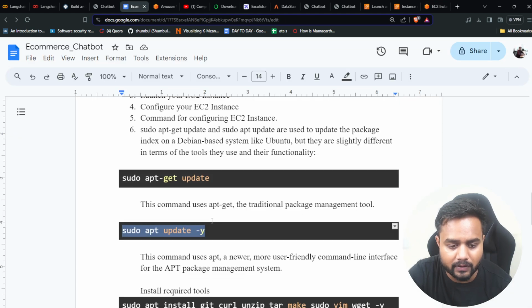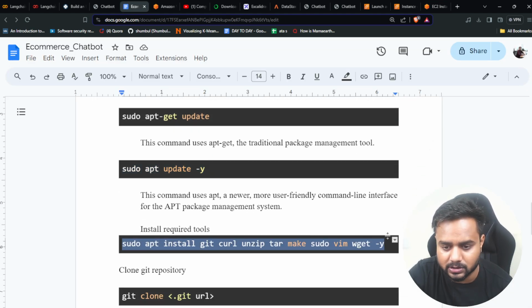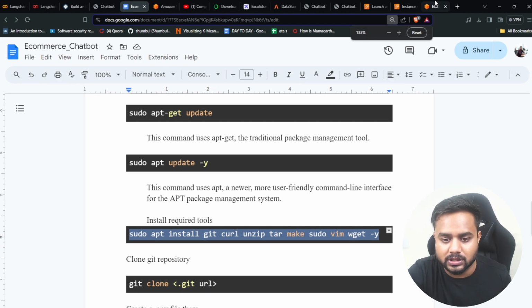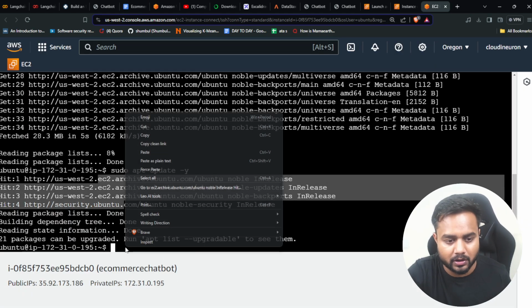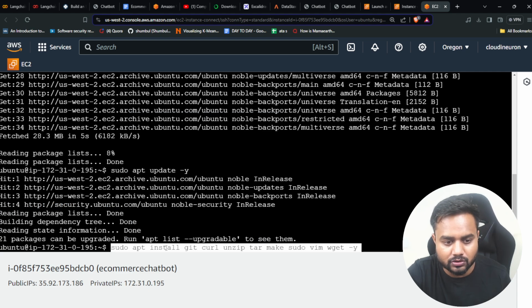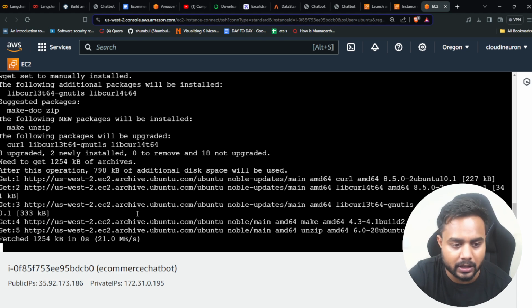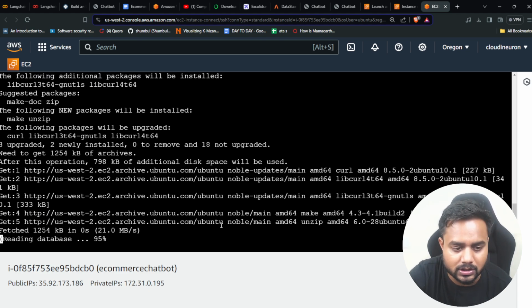After this, I'll be installing my packages, these required tools, right? So git, curl, unzip, tar. These are the tools which are required over here for running this particular application. I'm simply pasting here, and I'm simply running it. So see, I'm able to install all the packages.